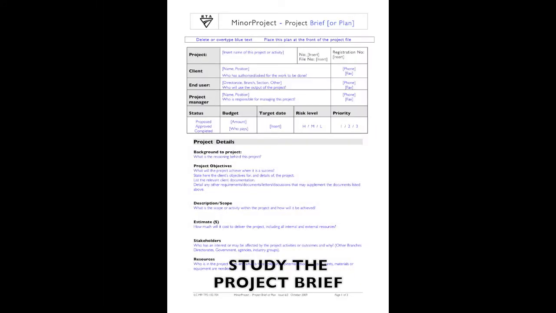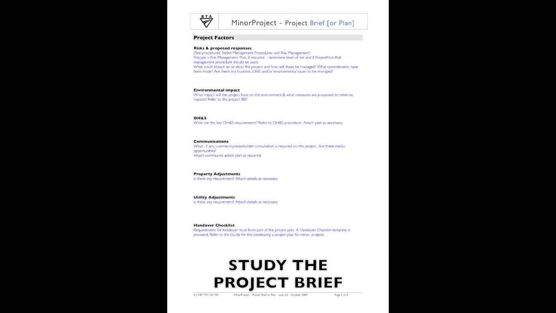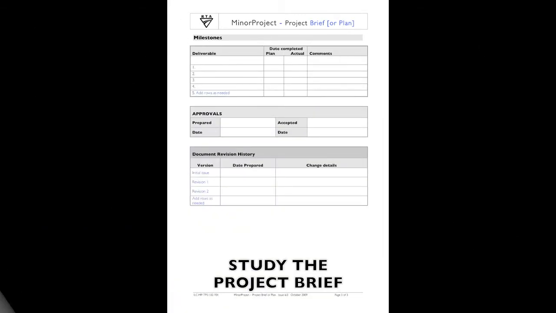The very first thing that you're going to want to do under step number 1 is study the project brief. So a project brief is given to you by either your teacher, in this case, or your prospective client. The project brief is just that. It's a brief description of the project that tells you all about when your deadline is, the requirements of the project.